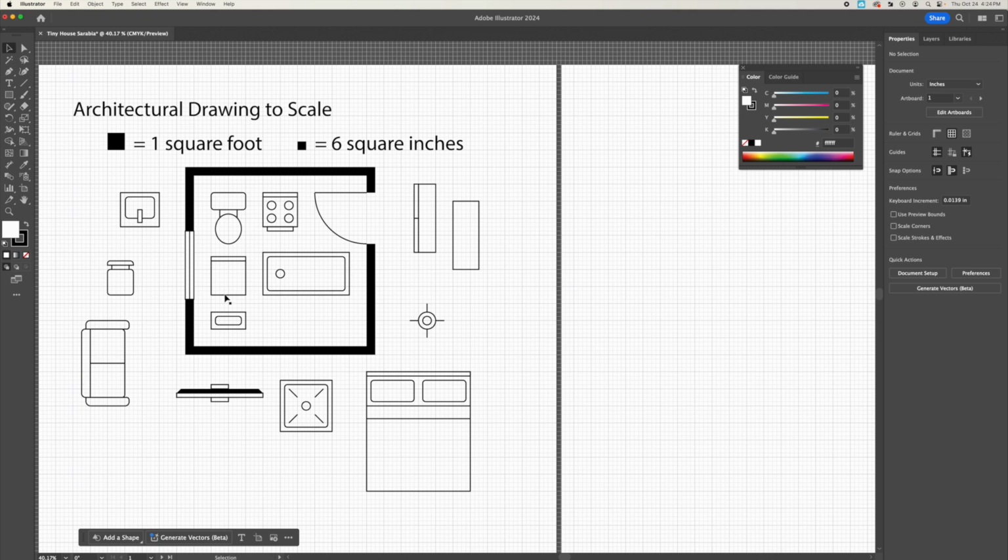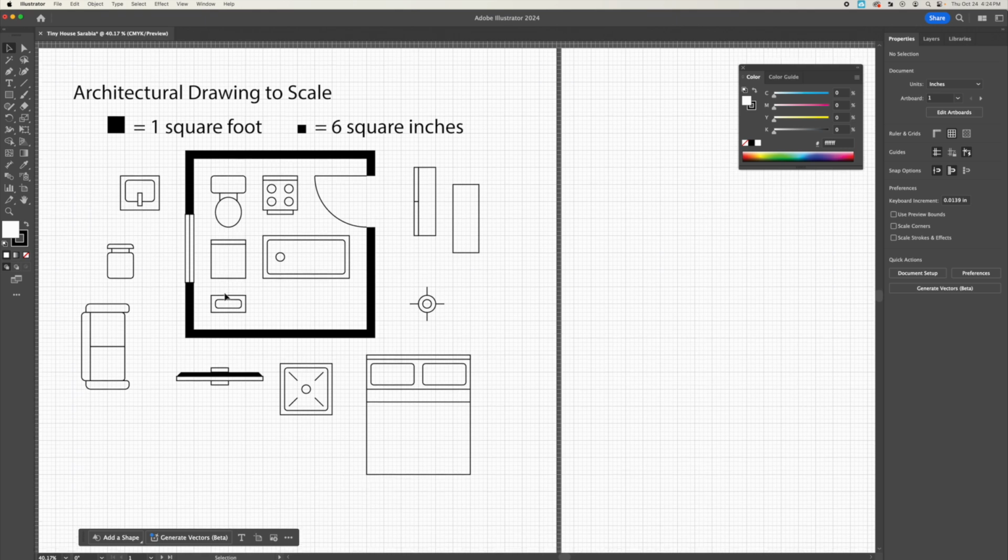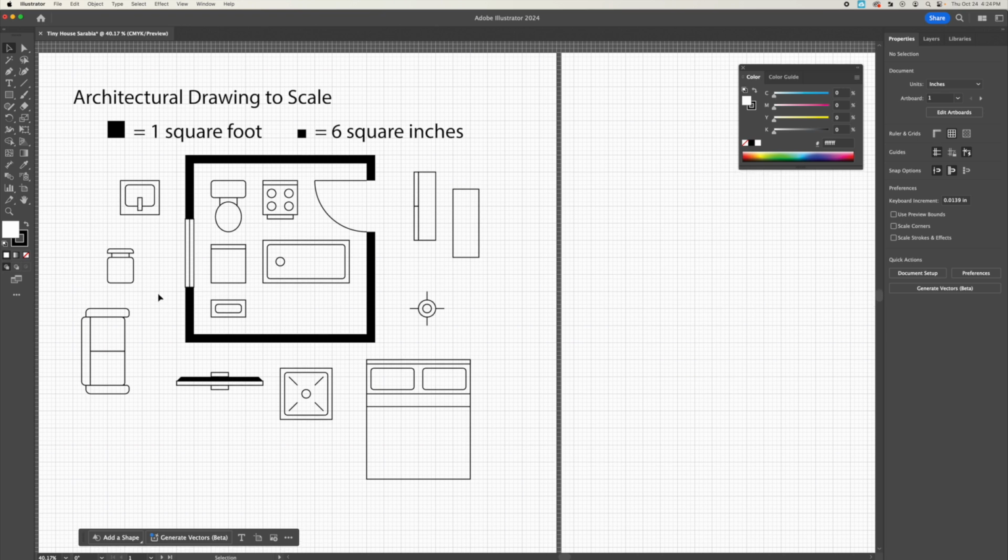Yeah. So kiddos, this is our architectural drawing to scale. This is our practice run, right? We are going to use a lot of these objects in our next project. Before I let you go, though, there is one more thing you have to do. For all of your objects that you've created, you want to make sure that you group them, okay?